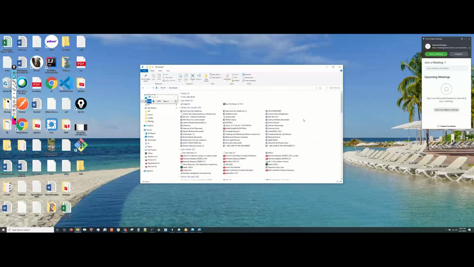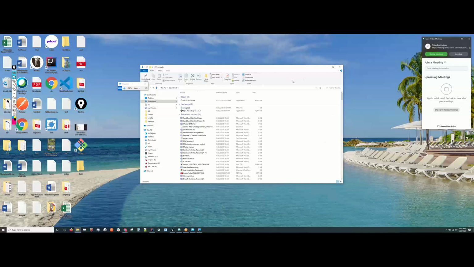View, let's say small icon. These are small icons. What I like to do is view it where it says Details. So right click, View, Details. Notice what happens is in Details view, I get the date last modified.